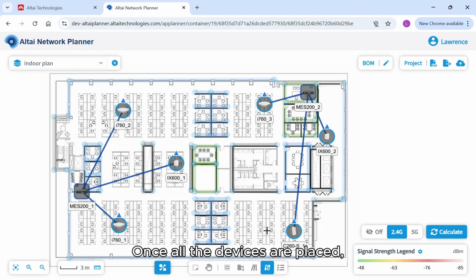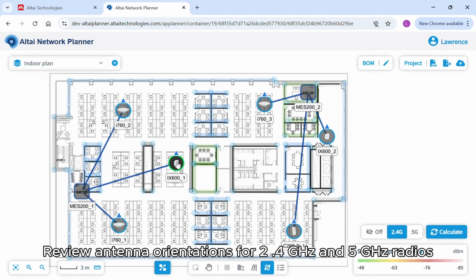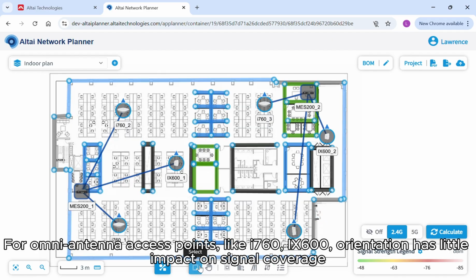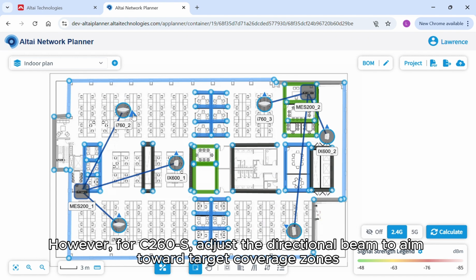Once all the devices are placed, review antenna orientations for 2.4 GHz and 5 GHz radios. For omni-antenna access points, like i760 and iX600, orientation has little impact on signal coverage. However, for C260S, adjust the directional beam to aim toward target coverage zones.